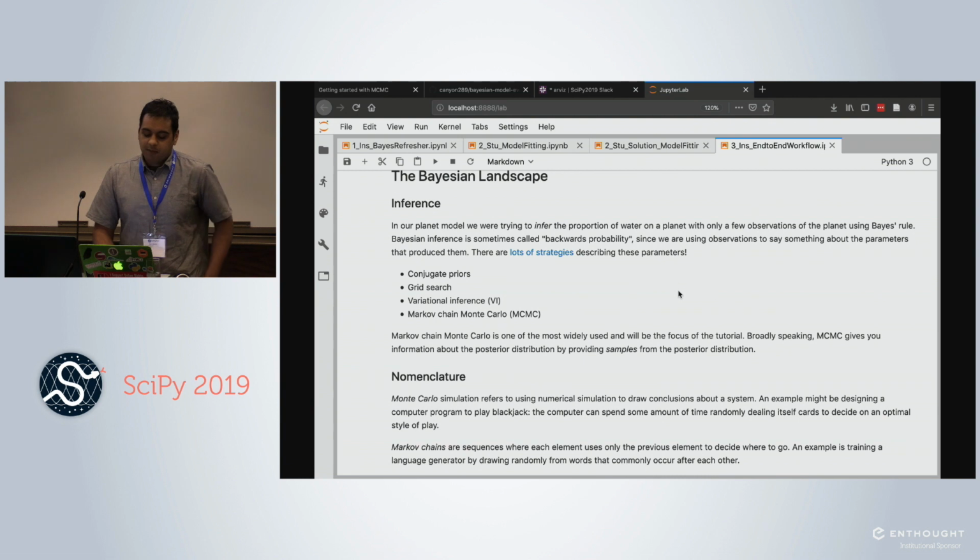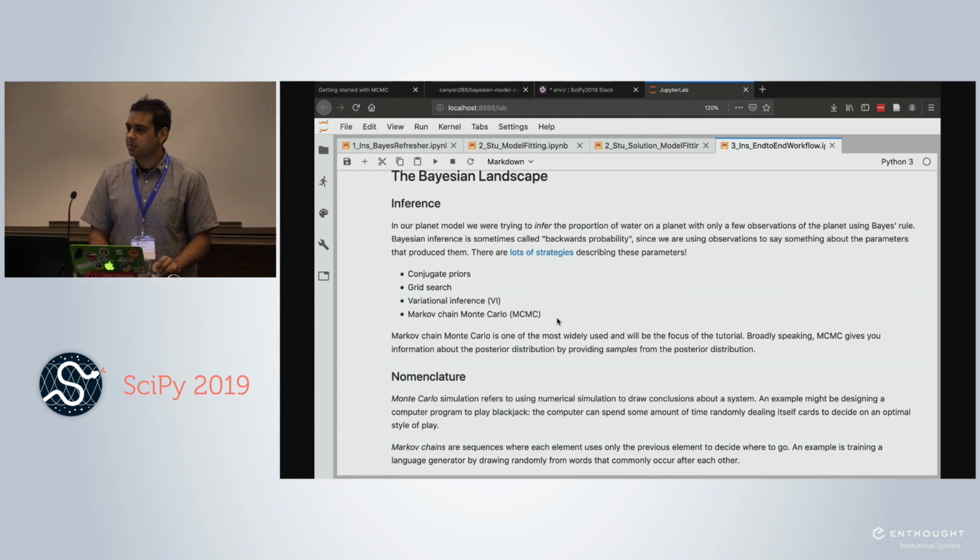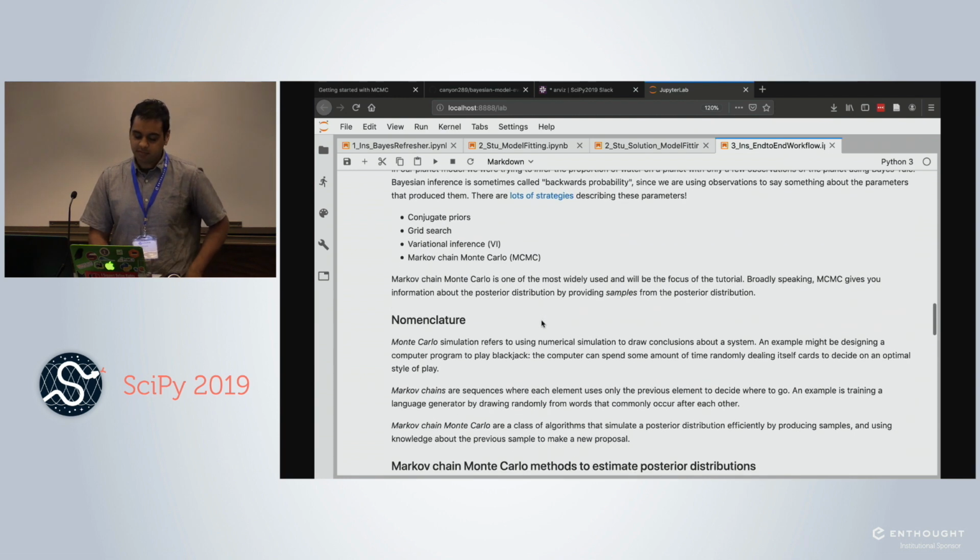If I talk about inference particularly, there's a bunch of different ways to do inference within the Bayesian space. There's what's called conjugate priors, grid search, which is what Allen Downey did. Typically, people these days use MCMC. That's what Stan implements, and that's what PyMC implements. And then some people use variational inference. MCMC, though, is like the go-to method.